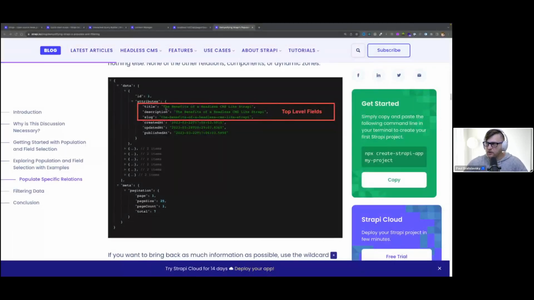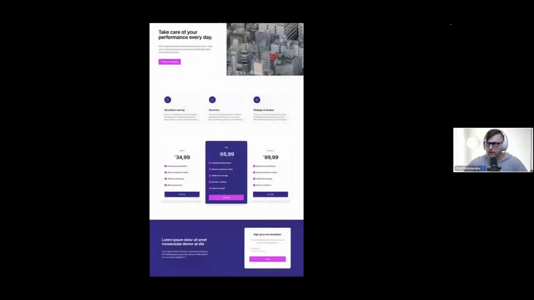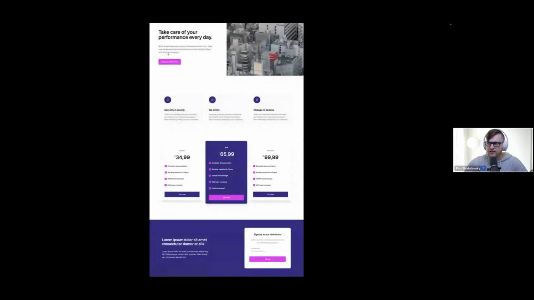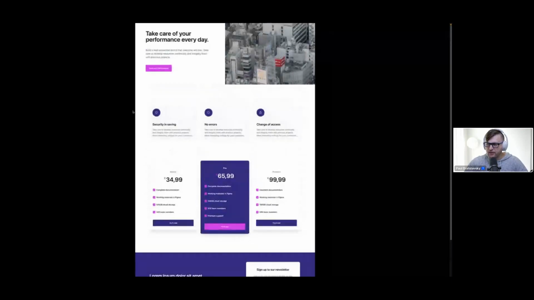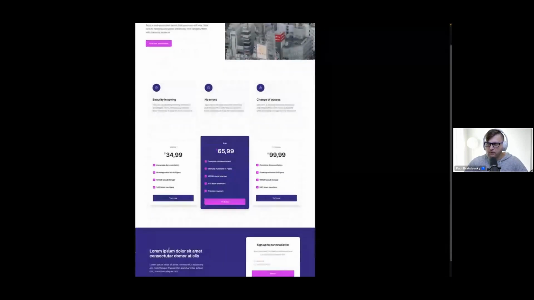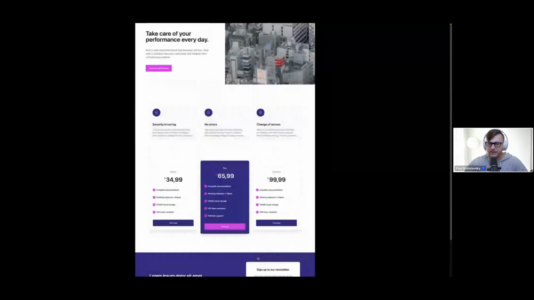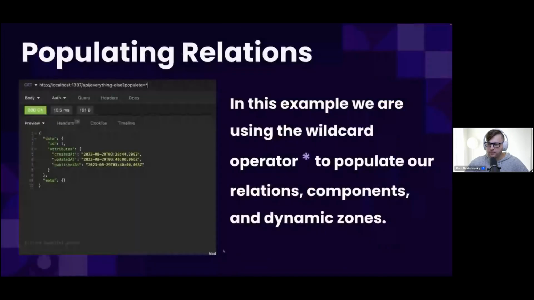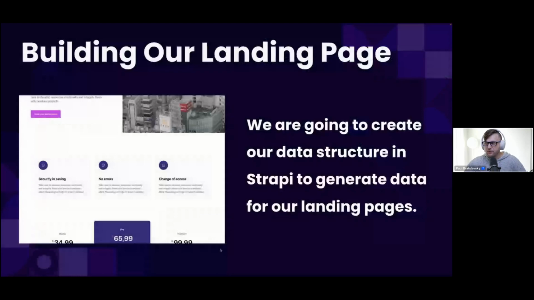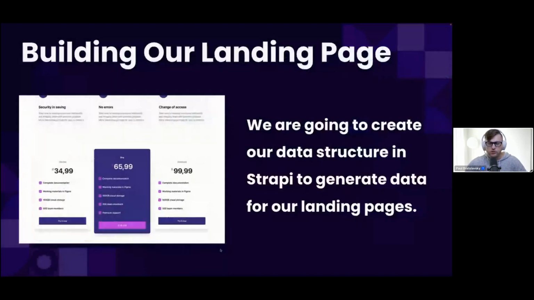Otherwise, we'll keep going. So now we have our basic page. And so now we want to go ahead and create different blocks. So notice we have our hero section, our benefits, our pricing page, our footer. So how do we want to dynamically represent that in our Strapi application? And this is where our dynamic zones come in. So we're going to work on building this page, and we are going to represent it through using our dynamic zones and components.